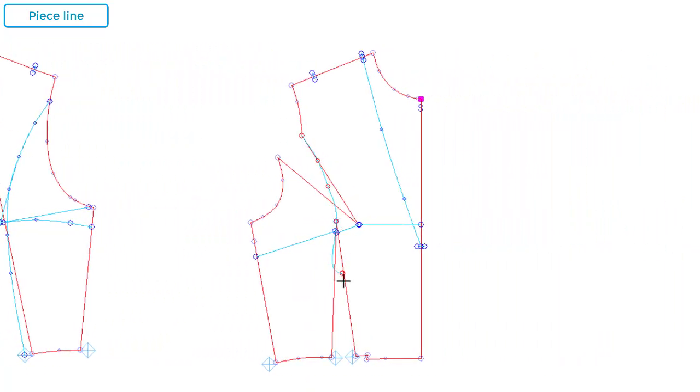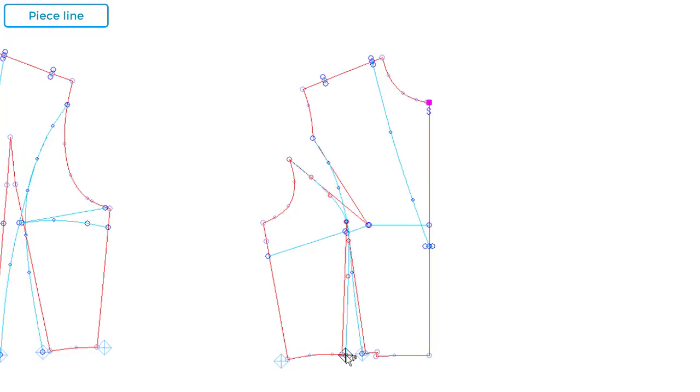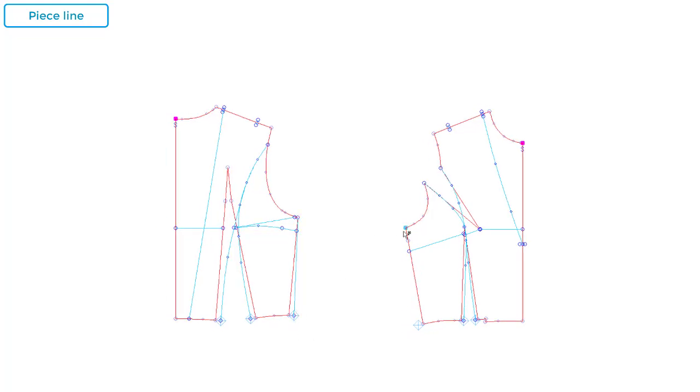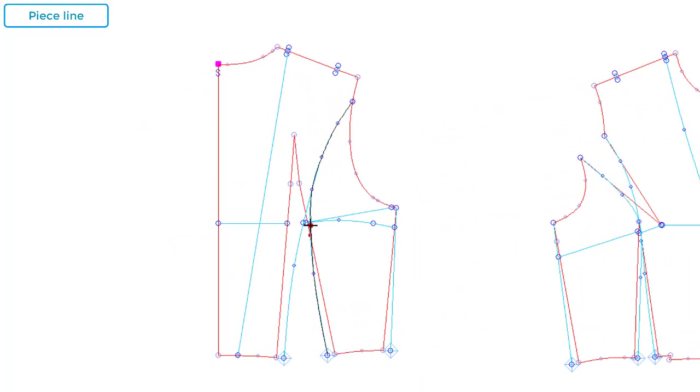Let's draw the seam lines toward the marks. As you can see, there's no need to overthink this step. If the lines don't quite match your vision as you draw, you can easily adjust their position midway or refine the shape afterward. Thanks to intuitive line drawing and flexible editing features, you can work efficiently while fine-tuning your design.